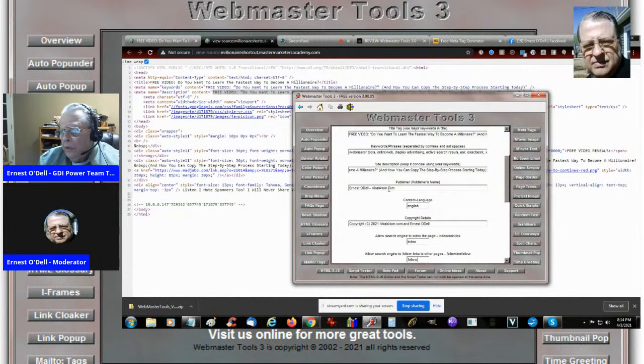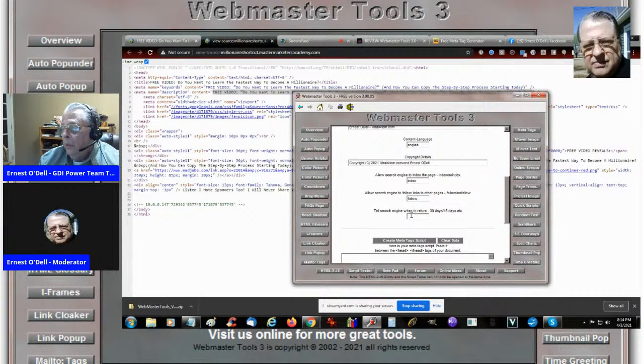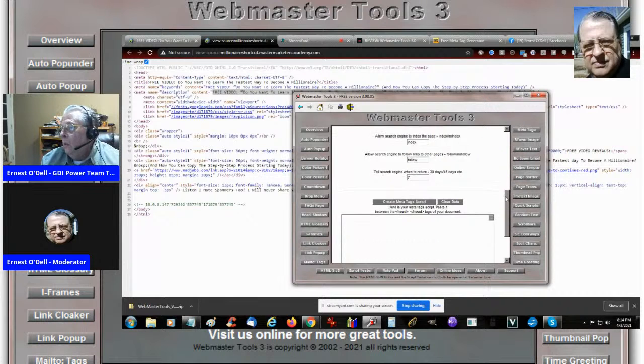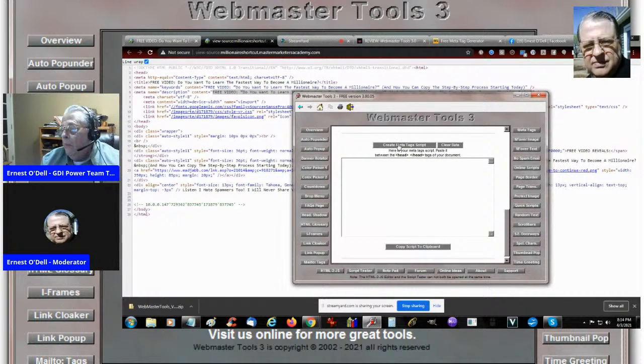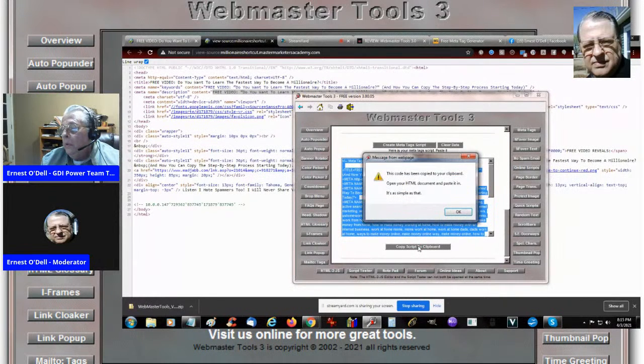Back in the old days, they used to use do follow, okay? And here we're going to tell the search engines to return every 7 days, okay? Now, once we've got all that plugged in, we're going to hit create meta tags, and there it is, okay? And we're going to copy that script to the clipboard, to your memory.